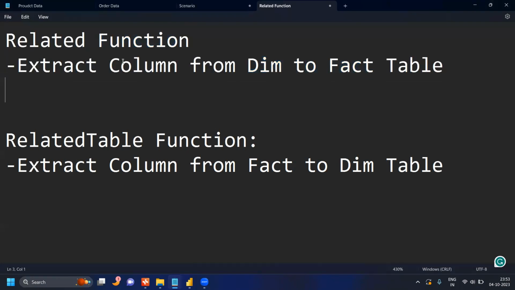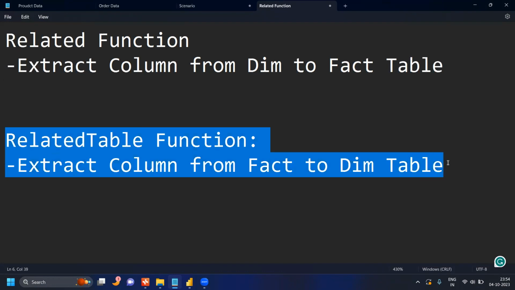If you want to know about the application of the RELATED function, please find the link below, where you can find a detailed explanation of it. Now we are going to discuss the RELATEDTABLE function.